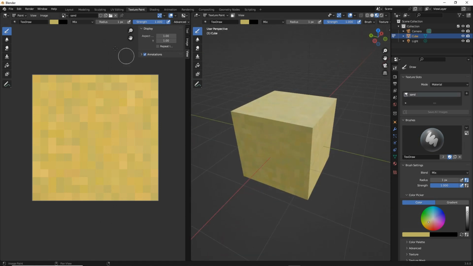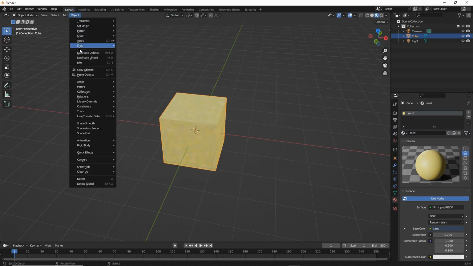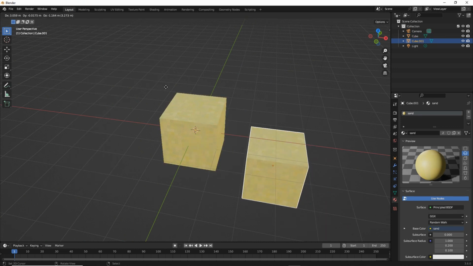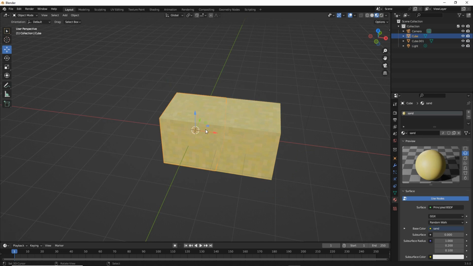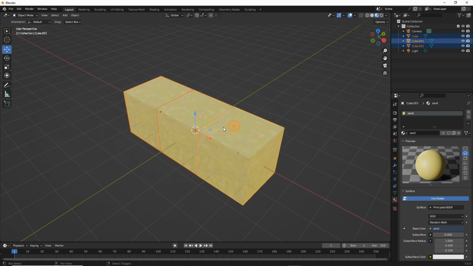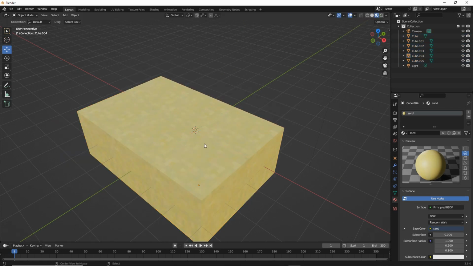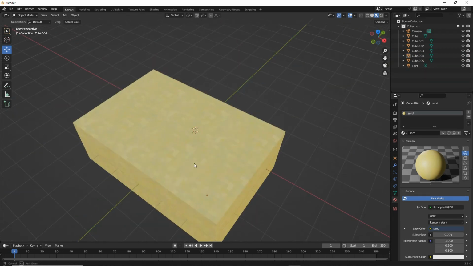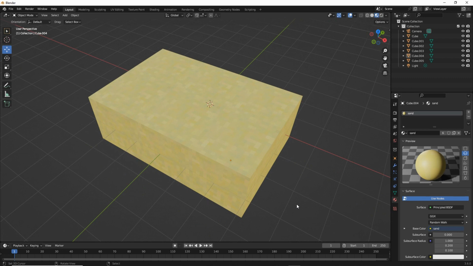And of course, all we need to do is layout, object duplicate, Shift D, and then we've got our blocks, so Shift D, that we can use to lay out a surface from sand. So there we go, painting a Minecraft style sand texture using Blender's texture paint.